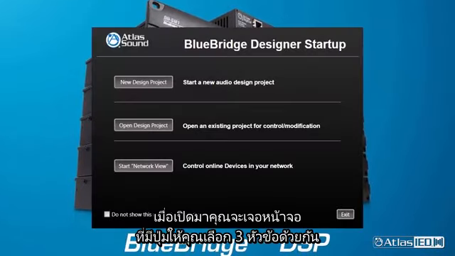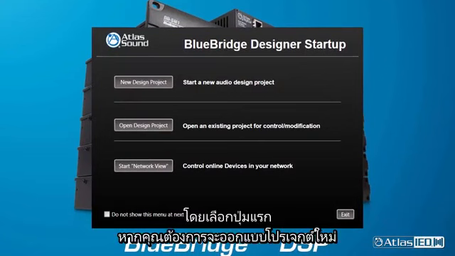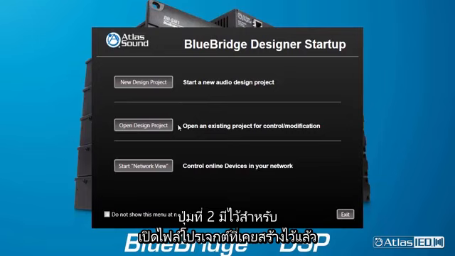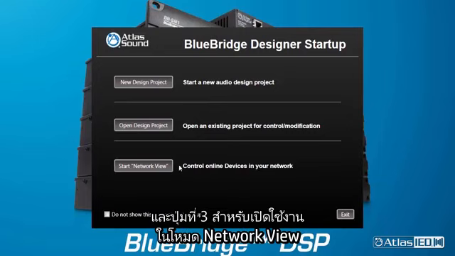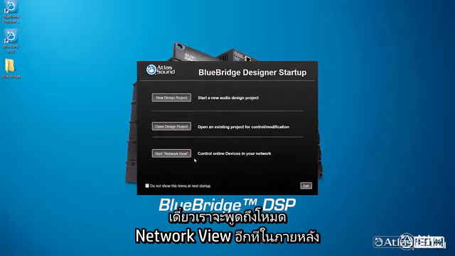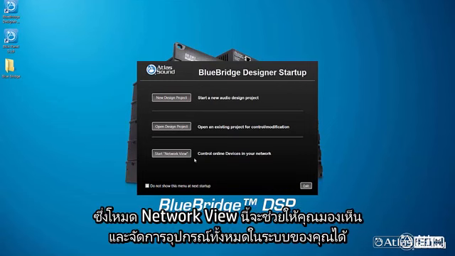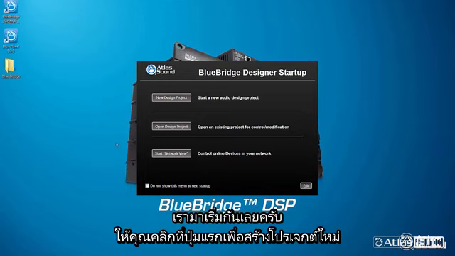When it opens up, the screen gives you 3 choices. The first choice is to design a new project. The second choice is to open an existing design project. And the third button is to look at the network view. I'll talk more about the network view as we get into this, because you can access the network view from the software once you're going. The network view basically allows you to see what hardware is sitting on the network and manipulate it. So let's go ahead and open up a new design project.